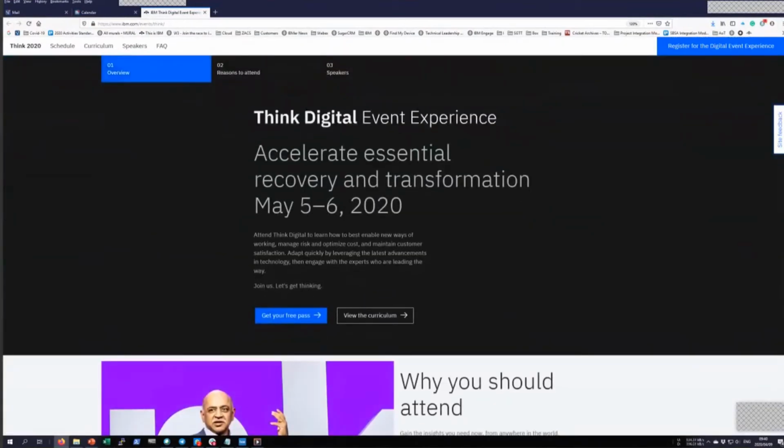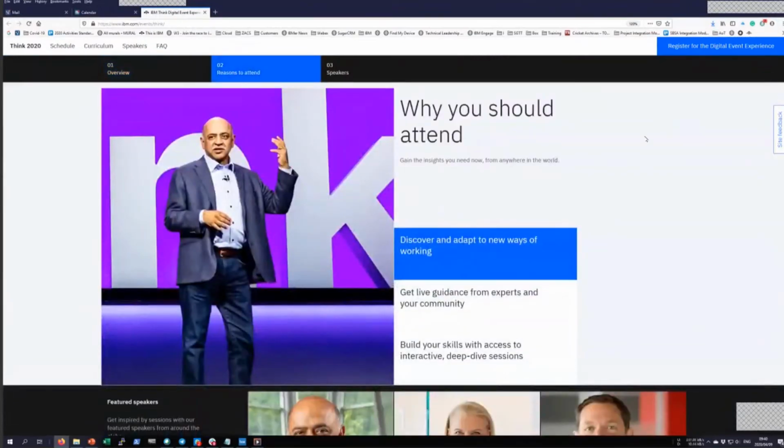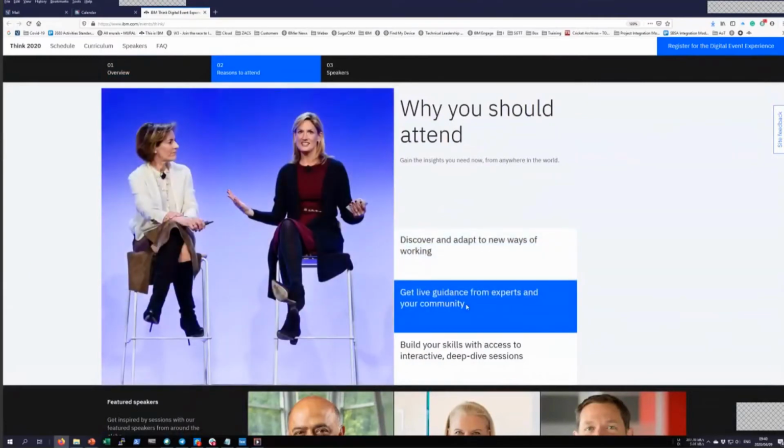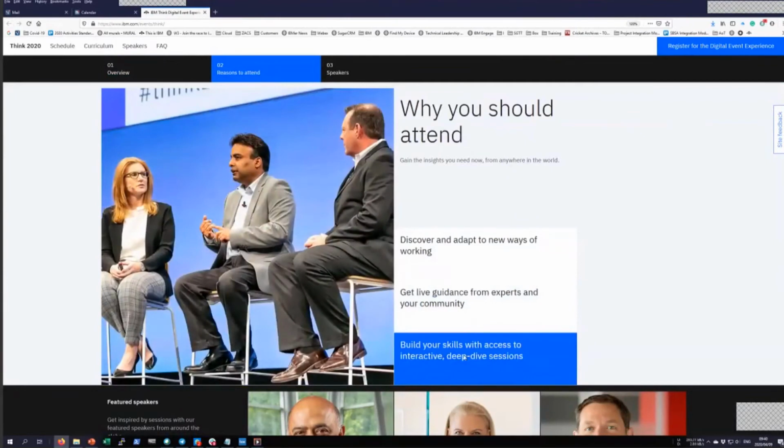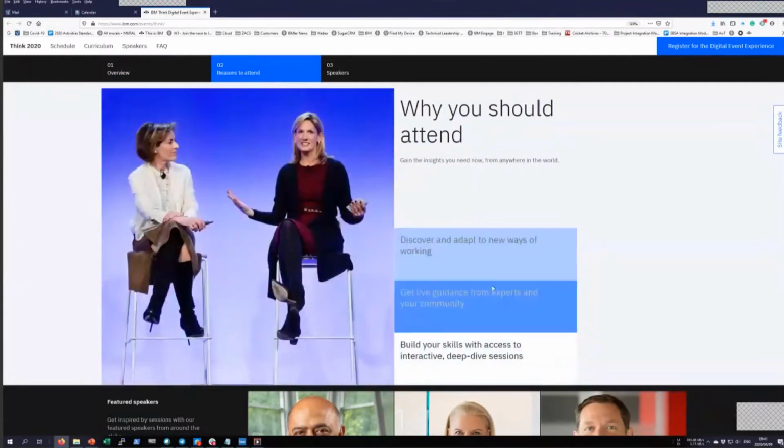If I look at the overview, Accelerate Essential Recovery and Transformation, May 5th to 6th. There's a full curriculum. If you go there, you can get your free pass. There are some reasons to attend: discover and adapt to the new ways of working, get live guidance from experts and the community, and build your skills with access to interactive deep dive sessions. Guys, those of you that have attended Think before, this is just going to be the virtual version of what we're trying to do out there.